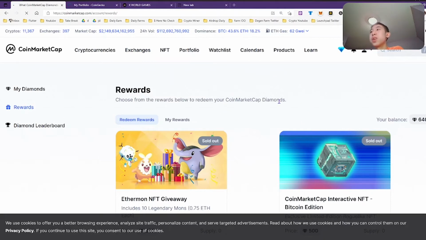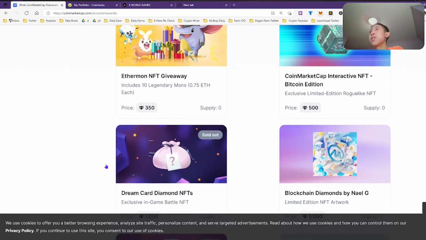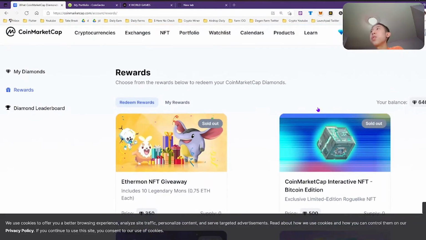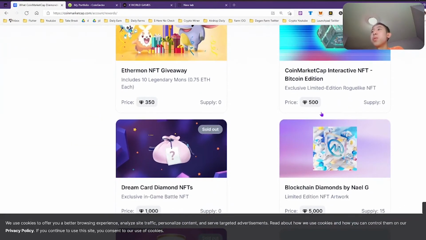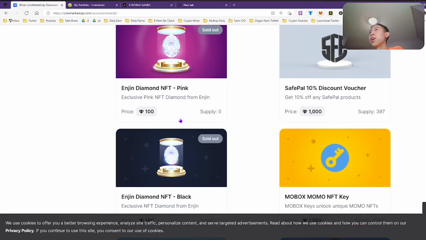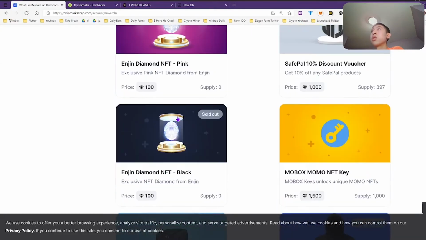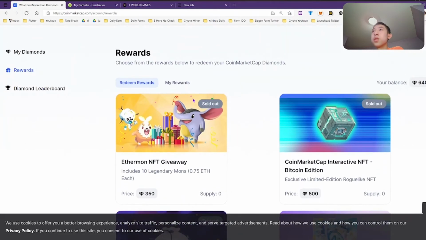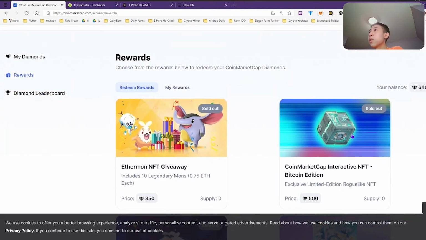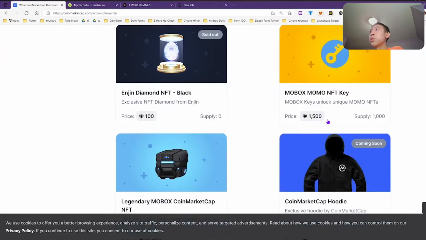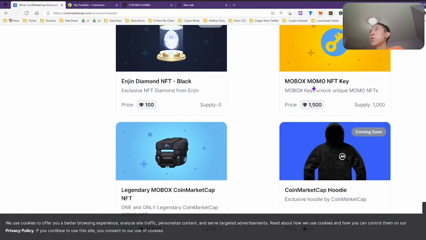So these are some of the things you can get with the diamonds. The reason why you want to collect them is you can get these NFTs. Right now, most of them are sold out, but you can start stacking them. And when one that you like comes out, you can go ahead and get it. You can see there's a few of them. There's an Ethermon one, CoinMarketCap. This one's pretty good. A Mobox one.